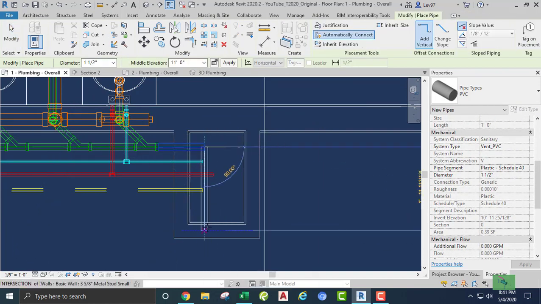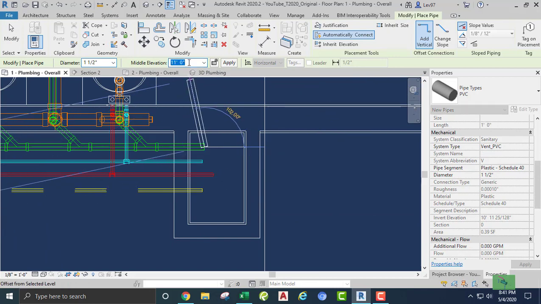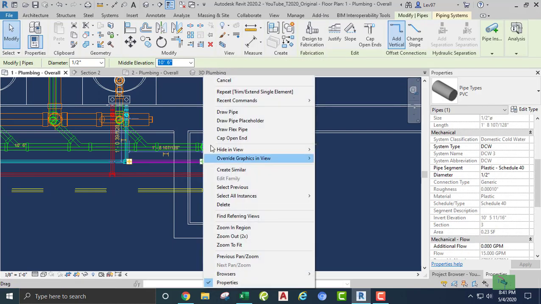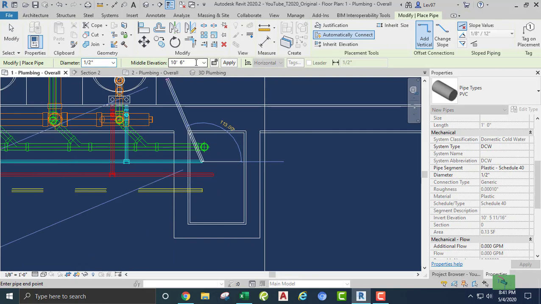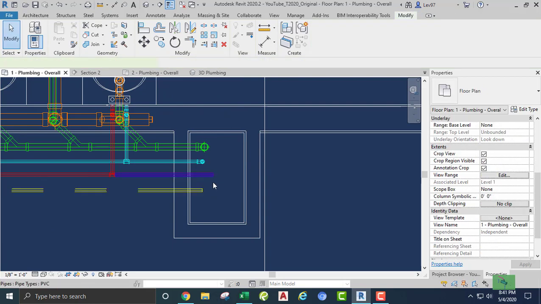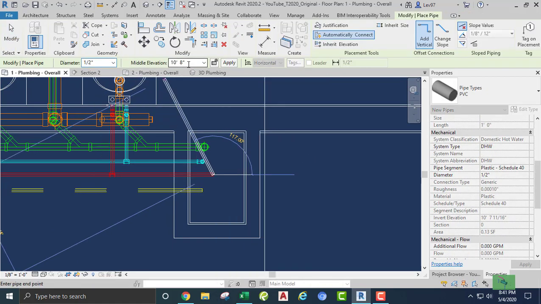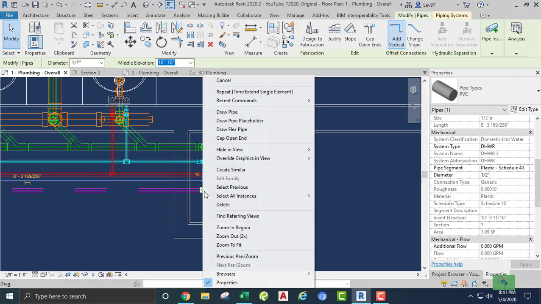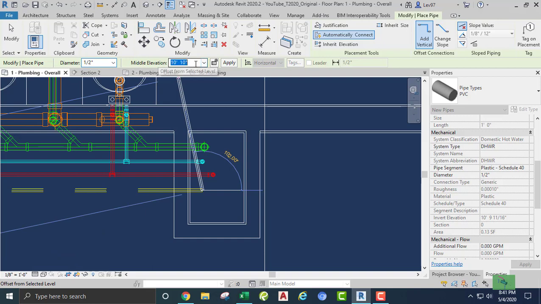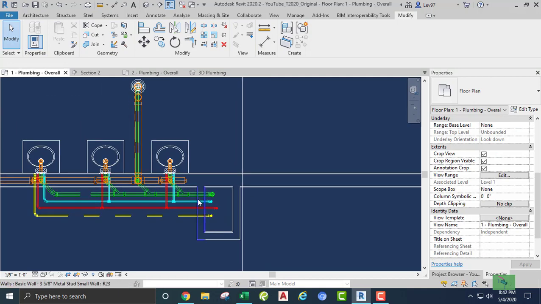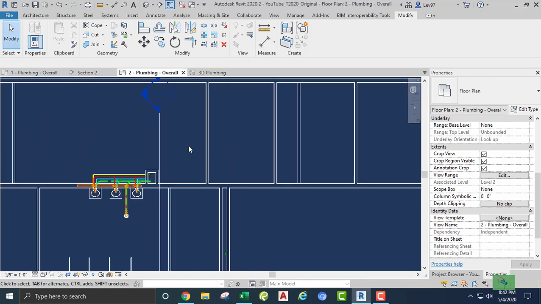Draw a pipe, and we can go up 30 feet, apply. Okay, same thing for the cold water, but we're gonna make an elbow on the second level, right? 30 and apply. Hot water, okay, 30, apply. Okay, so we still do the same thing, and we do 30, apply. Okay, and now when we go up to the second level, let's do second level.